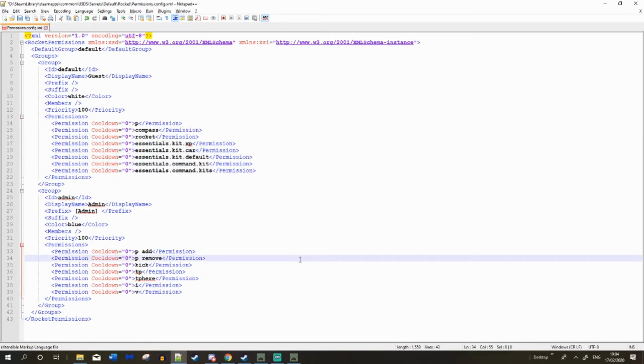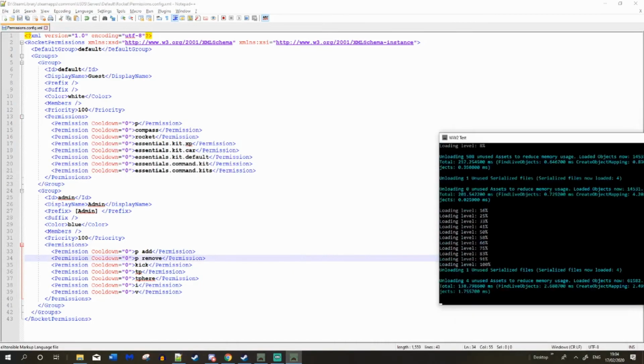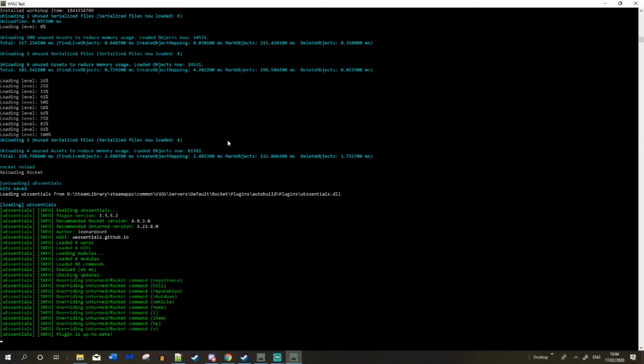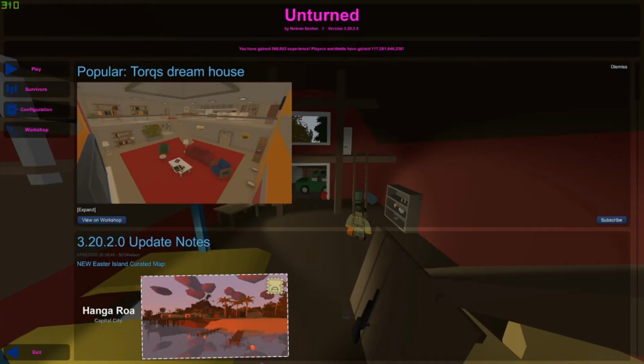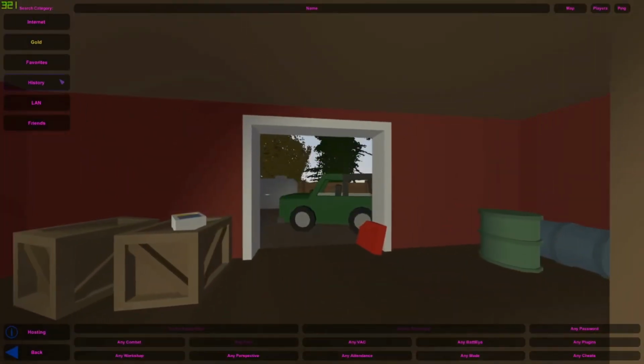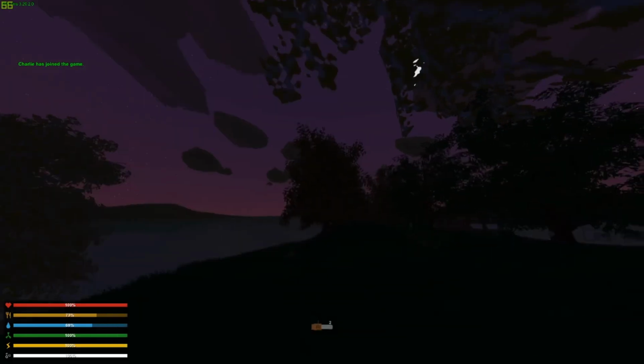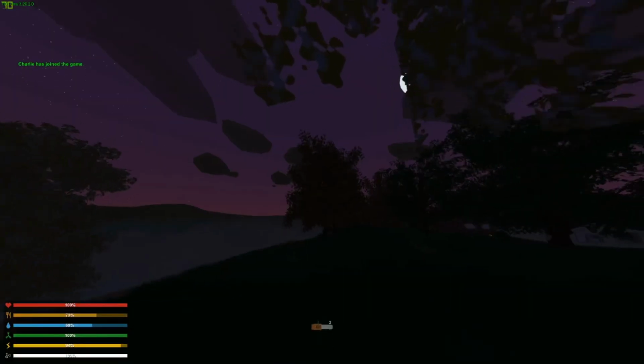So how about we save this now, pull out our console and do rocket reload. Perfect, no big errors. So let's join the server and see if we can use our kits. Okay, now that we've joined the server, we want to give ourselves permission to the kits, and I'm stupid, we already have permission to the kits because default's added to everyone.